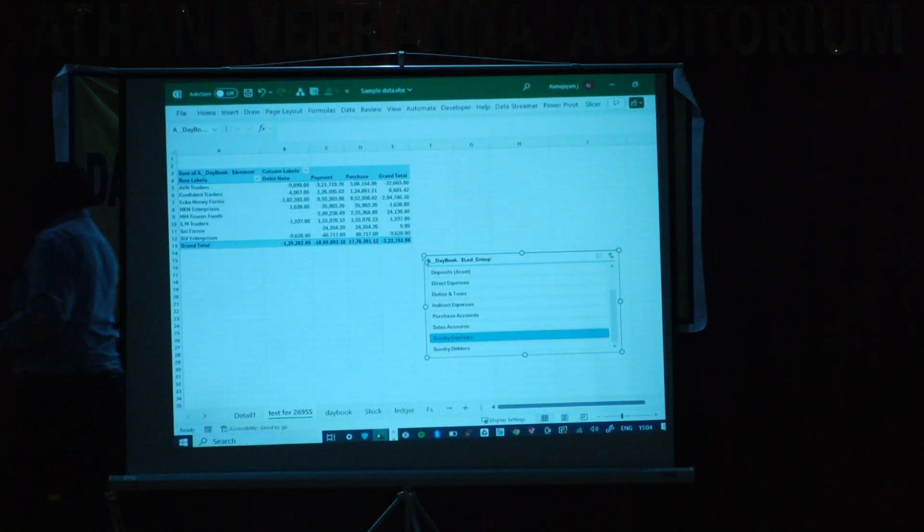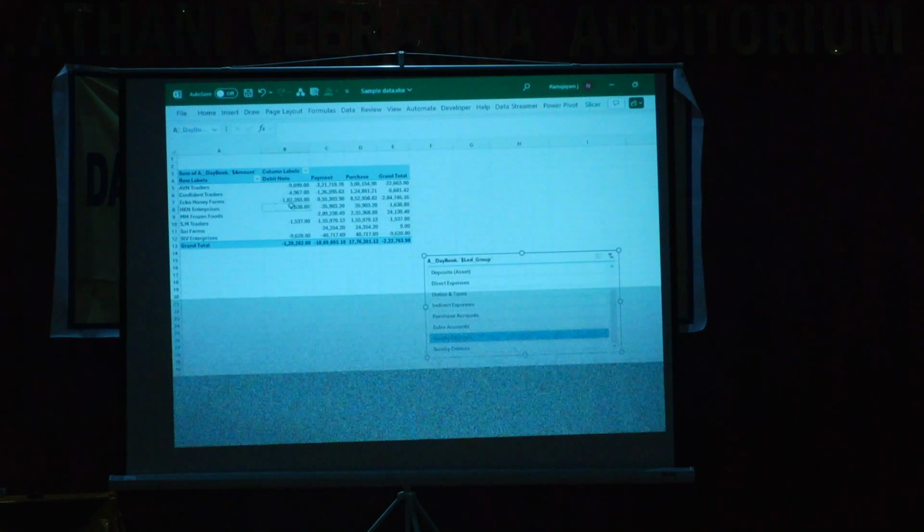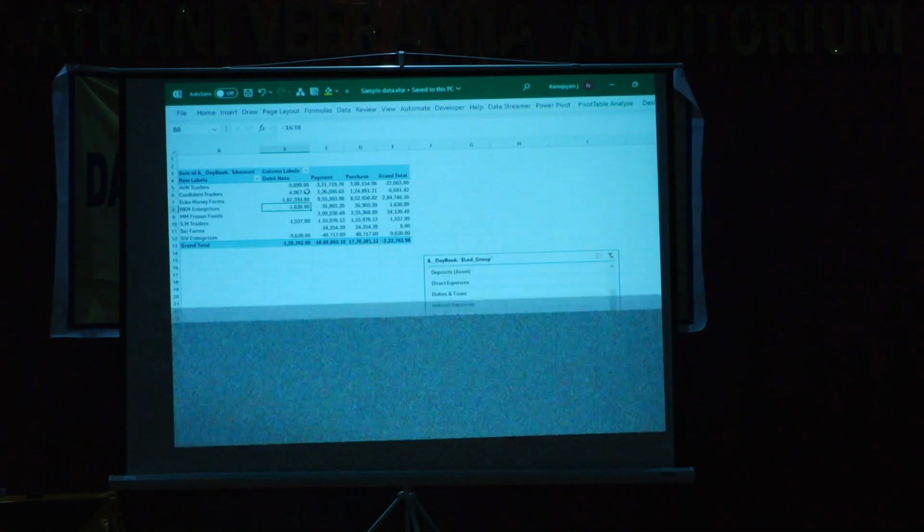Now, let us stop here with respect to the analysis. Before that, I want to show you one last thing: GST reconciliation from this data.